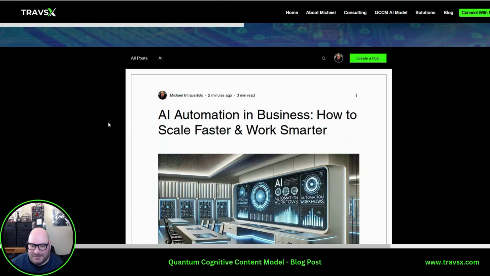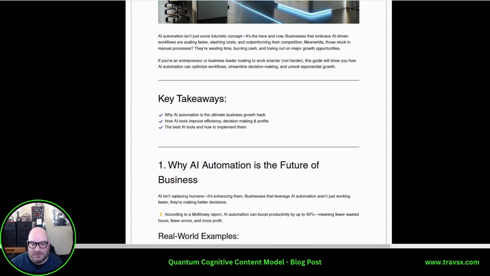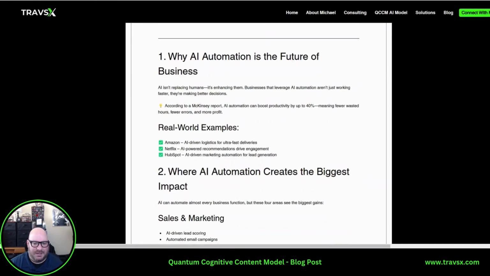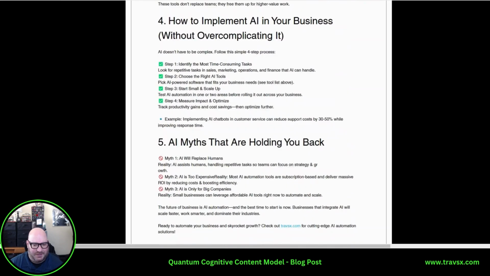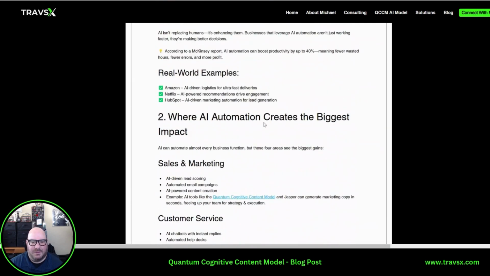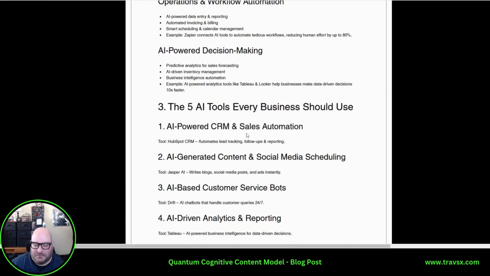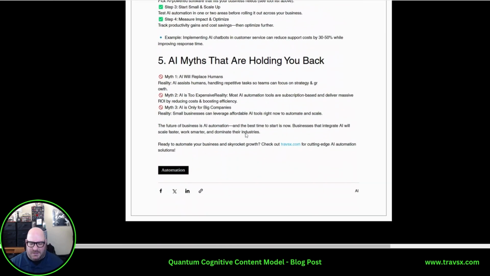Okay, now you can see our finished blog post that we used the QCCM model to create. All in all, looks beautiful. Like I said before, the hierarchy is good. Title length is good. SEO optimized for the keywords that we wanted. It has some internal links in it. It has a call to action. It has key article takeaways at the top. It's written in the voice and the style that we chose. So all in all, it looks good.